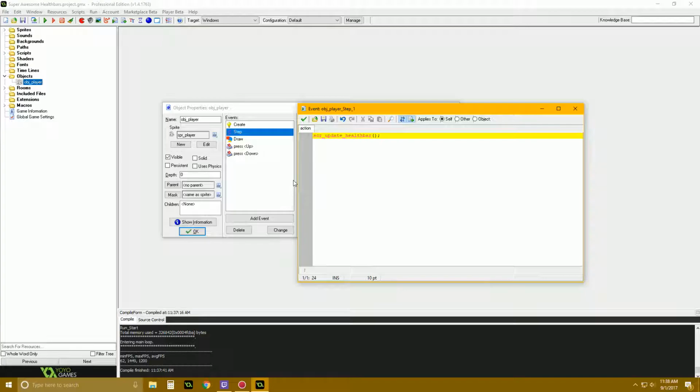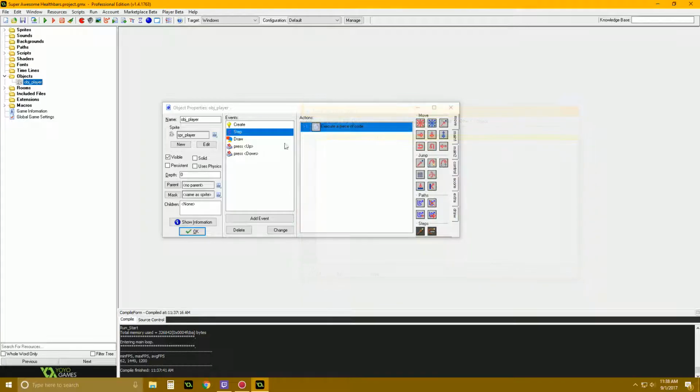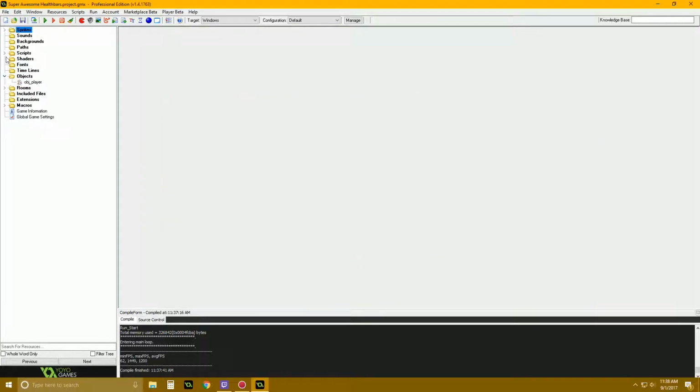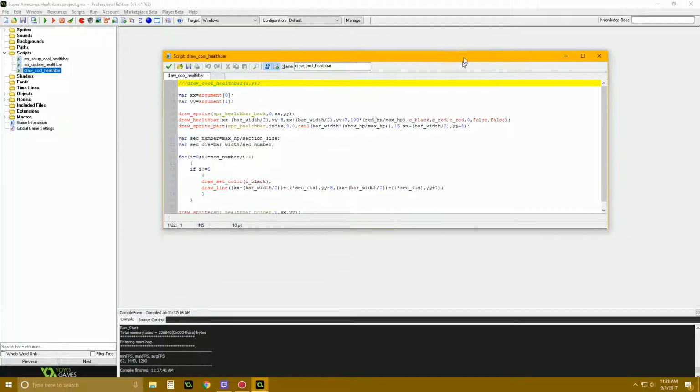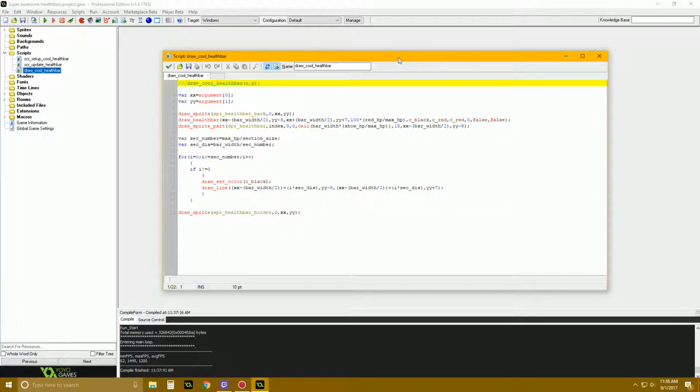So now we have just one more thing to go. A little bit. So now we have our script that's going to draw our cool health bar. For me, I called it draw cool health bar. You, of course, call it whatever you like and whatever makes sense to you. Let's just modify this a little bit so we can get a better look here.